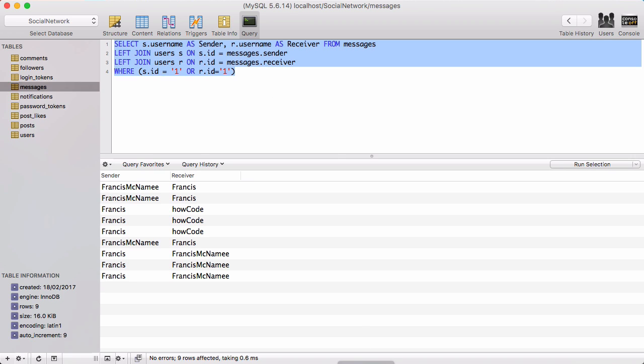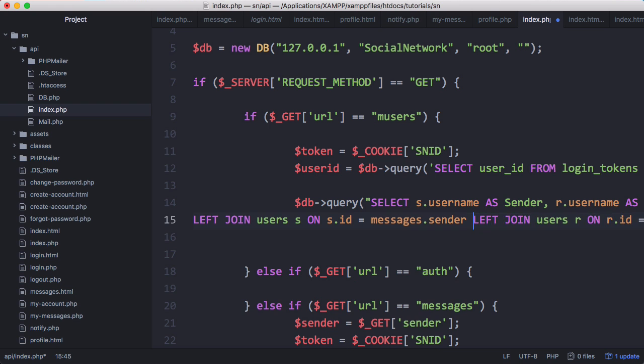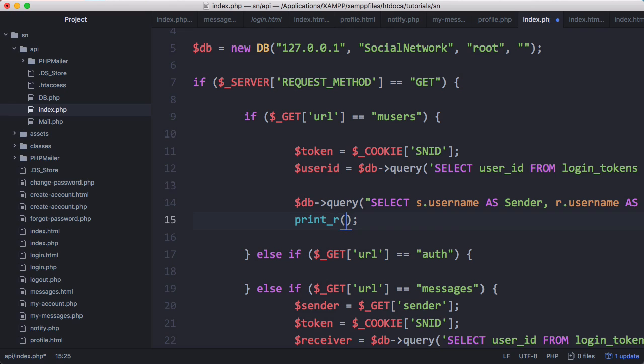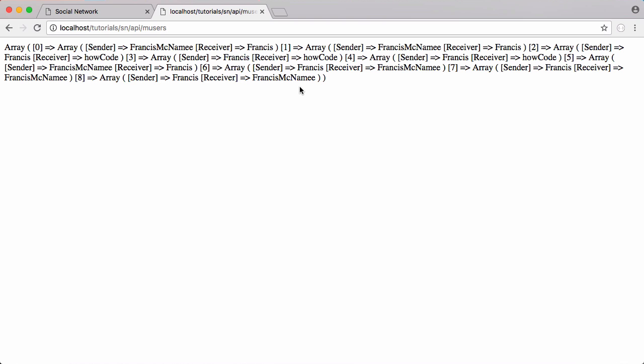So we're going to copy that query and paste it in here. We're going to scroll across and replace this 1 with the ID of the person who's logged in. So in this case, it's going to be user ID and it's going to be equal to user ID. And then in here, we're just going to replace this with user ID and this one with user ID. Then we're just going to print and we'll call this users. And you can see here is the output of our query.